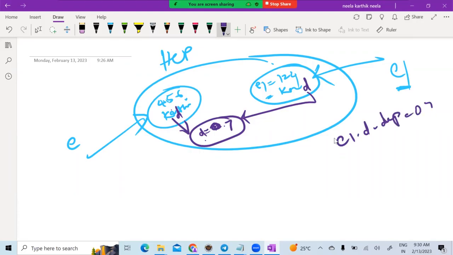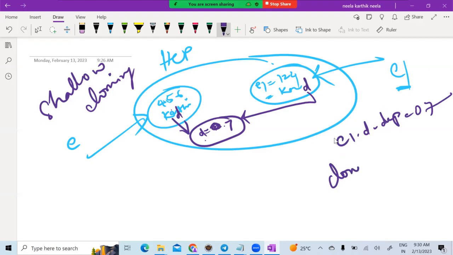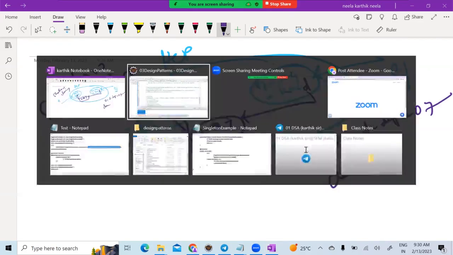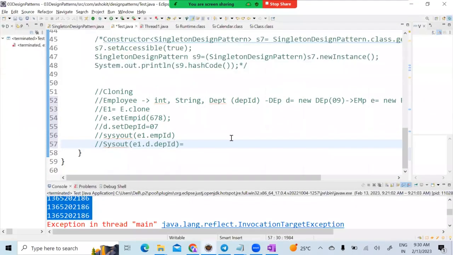So this is called shallow cloning. This is the cloning that Java follows by default. Now, what is deep cloning? Deep cloning means even if you modify the original department object, it should not be reflected. Then what you need to do in the clone method, whenever you are calling clone, for example, s1.clone.